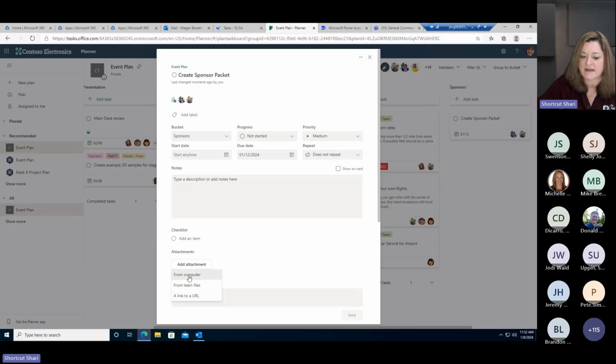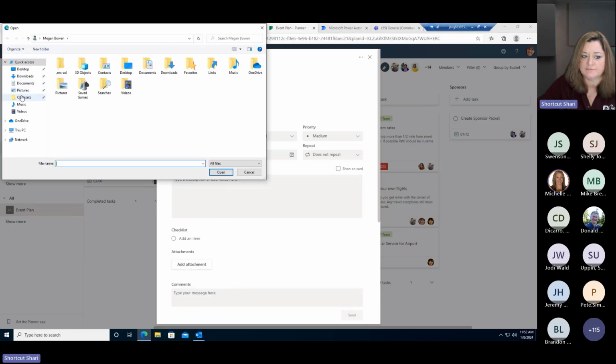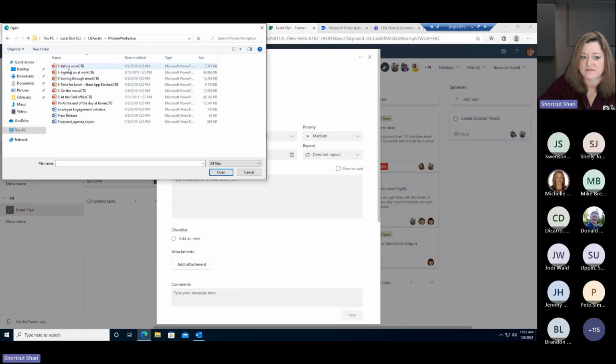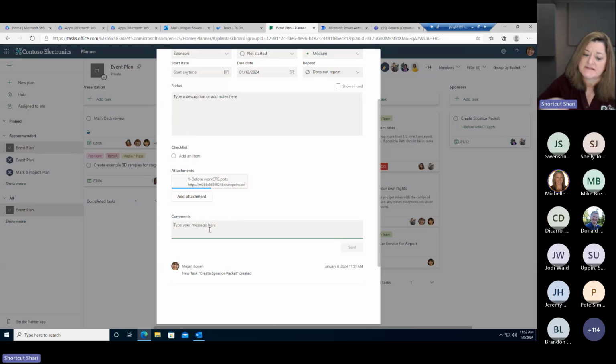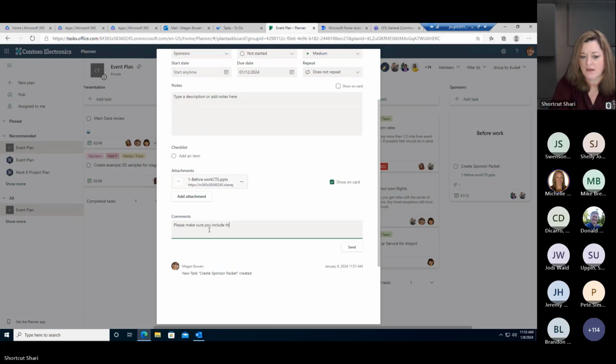So if you want to upload, let's say I have a document that I want to upload. Maybe this is a presentation that we're working on. I'm going to upload it, and now that is an attachment on this task, which is great. You can have multiple attachments. The comments down here are like a running conversation about this task. So, please make sure you include the new VIP sponsor level. All right, so I'm going to send that off.